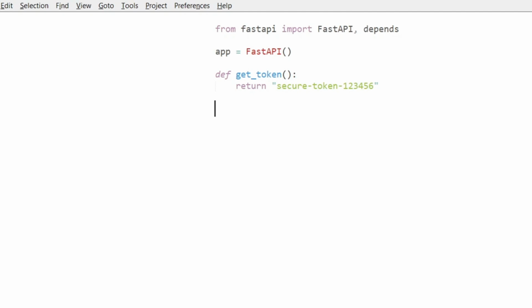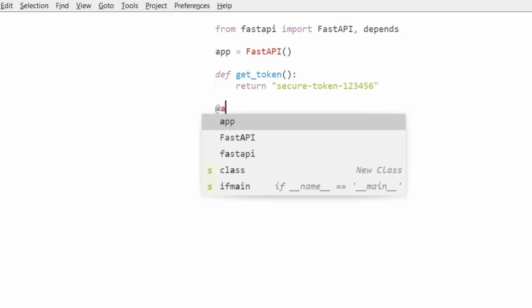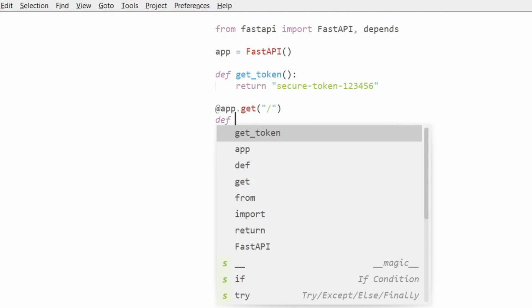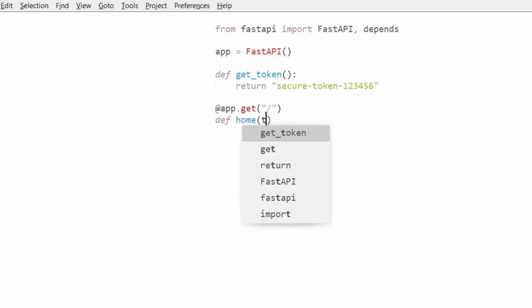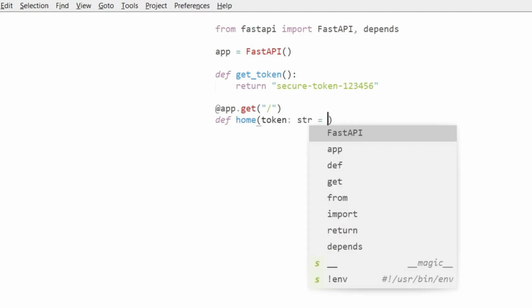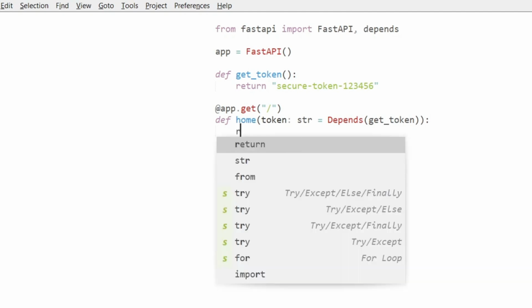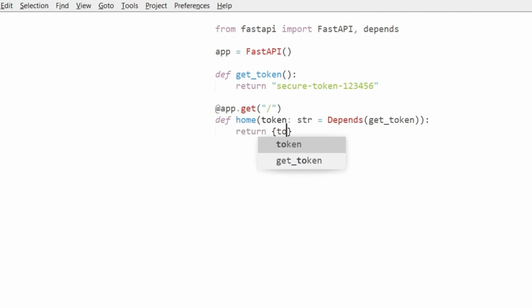The next thing we have to do is inject the dependency into the route. And here's how we do that. We set app.get, and that's the root route. For our home function, we'll say token, and that's a string, equals Depends, then we'll have get_token. And then we'll return token, so be a string or JSON token.